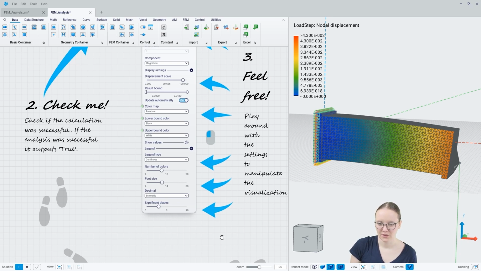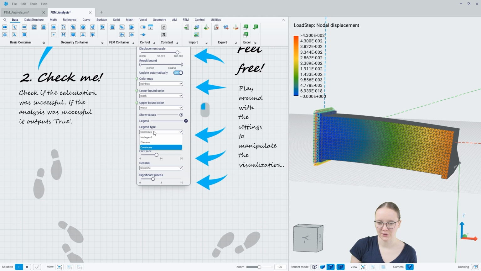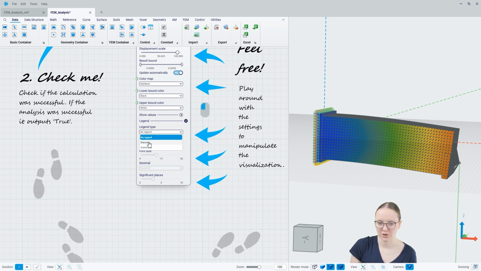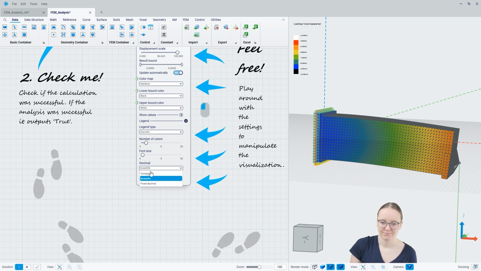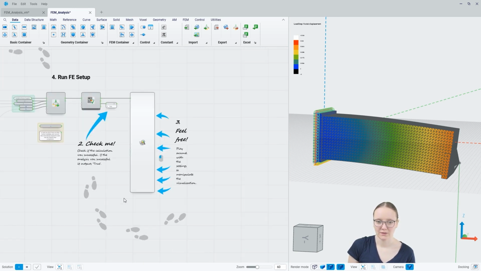Okay. And then also here you can go into the legend type, have no legend, discrete legend. Change the number of colors, change the font size, change the decimal places, the significant places. Very much adapt this to your personal needs and how you prefer to look at your results.